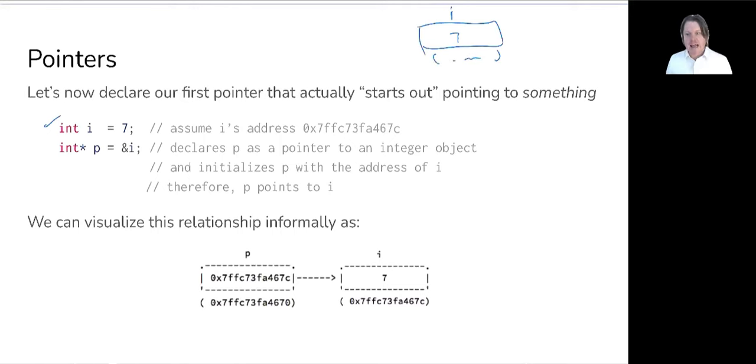Now let's go ahead and initialize P. P in this case, reading from right to left, is a pointer to an integer object, and we'll initialize that with the address of I. To get the address of I, we simply use the address of operator and ask, hey, I, where do you live? What's your address? This expression will return the address of I, where I resides out there in memory.